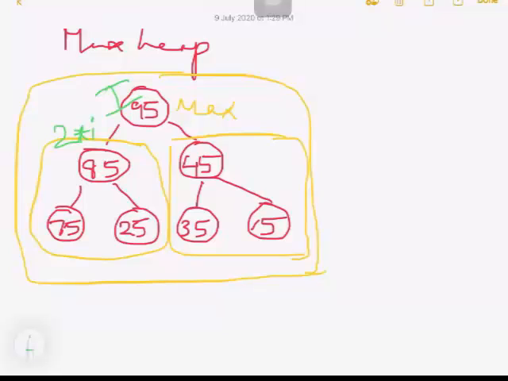And the right child of the element stored at location I can be found at location 2 star I plus 1, because left child is at 2 star I, right child will be at 2 star I plus 1. And the parent of an element stored at location I will be found at floor of I by 2. So you can store a heap in an array in a systematic way.